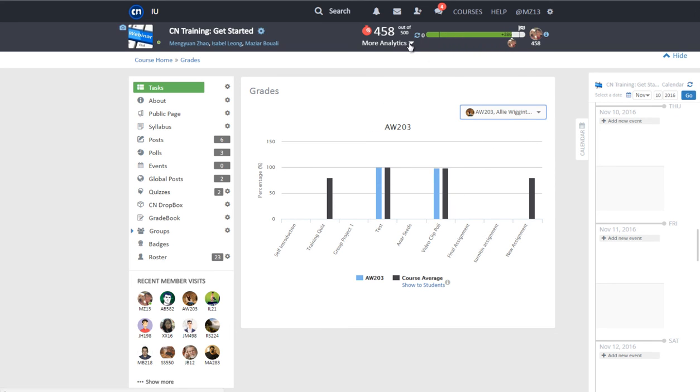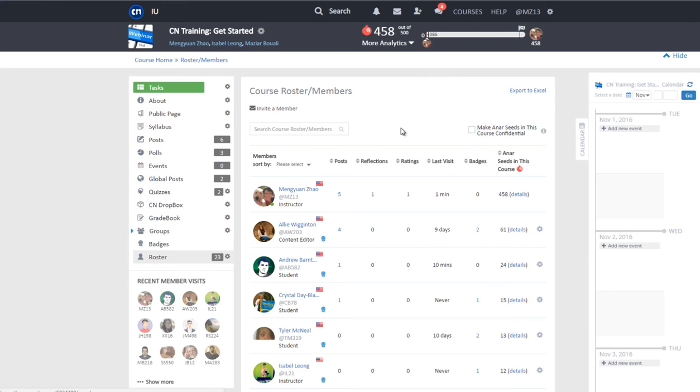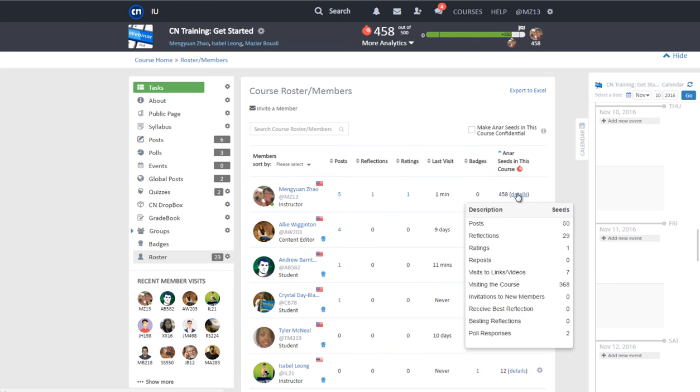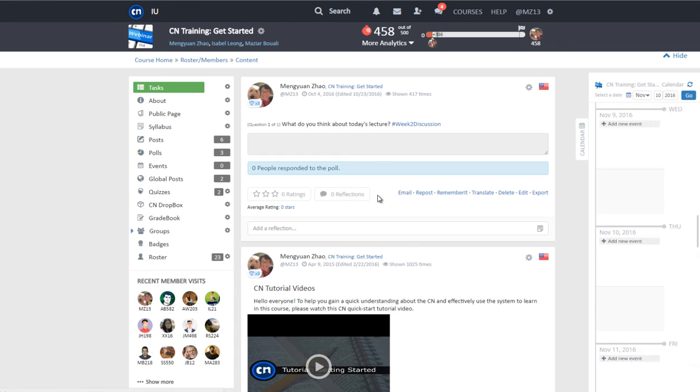We'll go to the members to see the options there. You can also access this page from the Roster tab on the left course menu. On this page, you can filter members by first name, last name, CN number, or groups. The table is sorted based on course NRCs by default. You may want to use these arrows to sort the table based on other factors. Click Details to check how course members have earned these NRCs and click on the number under the posts. You will see all of the posts a course member has created in this course.